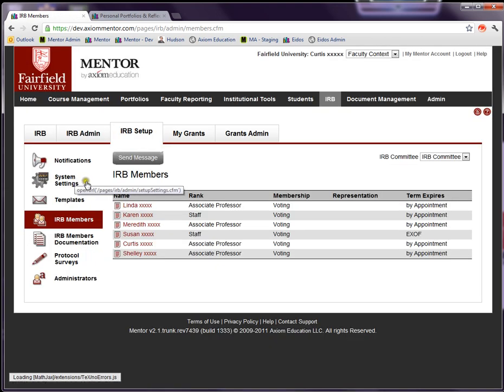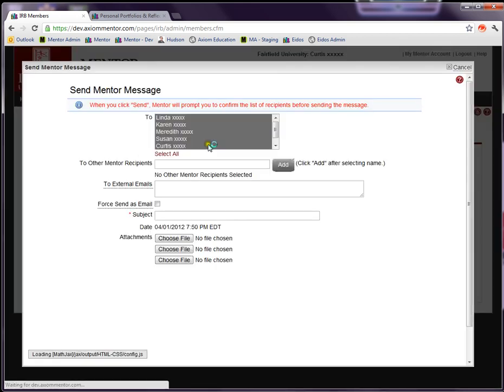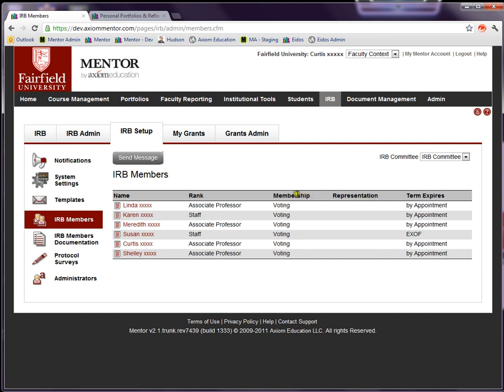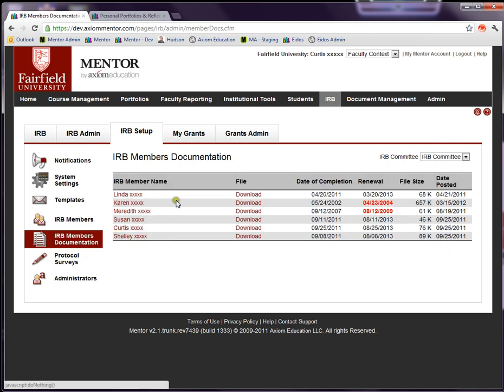There's a page here for IRB members, and so you have a list of your members, and you can send a message to the members of the committee. So it's a convenient way to communicate with the membership of your committee. Members get added not on this page, but over here on the admin manage organizational info page. So that's really an administrative function. Somebody who is a system administrator can add and remove members of the IRB. Here's the IRB members documentation page showing whose documentation is up to date and whose needs to be updated.